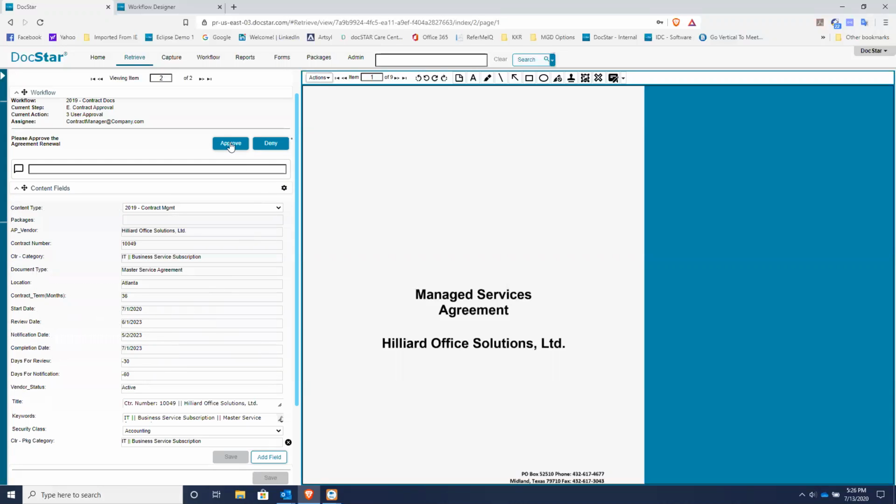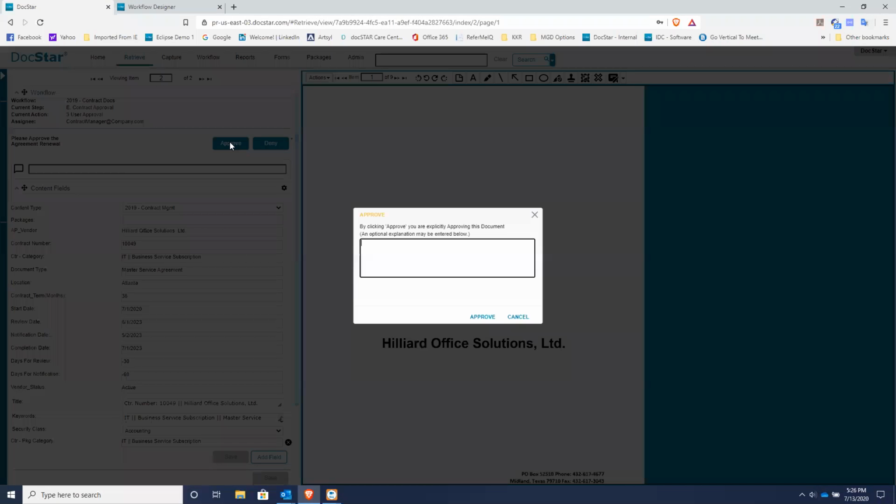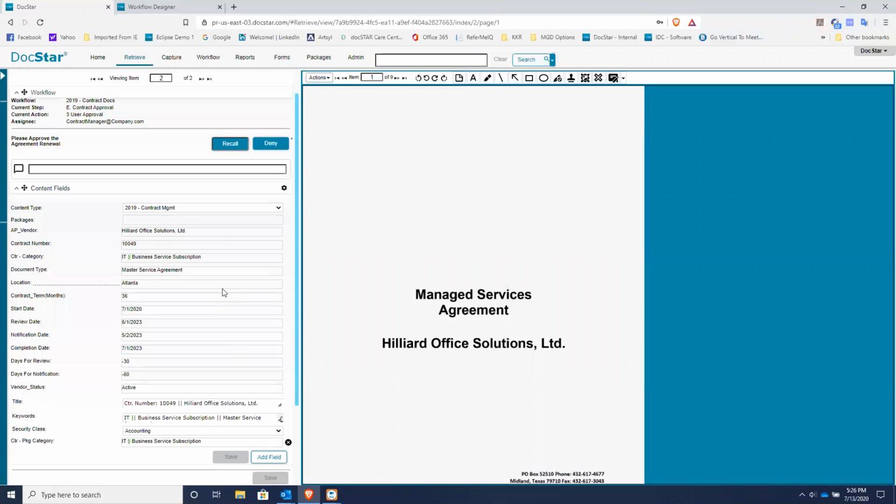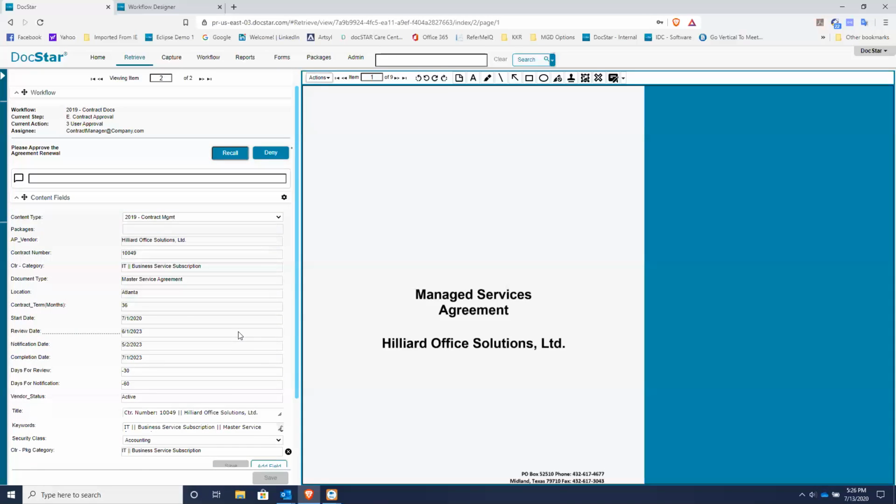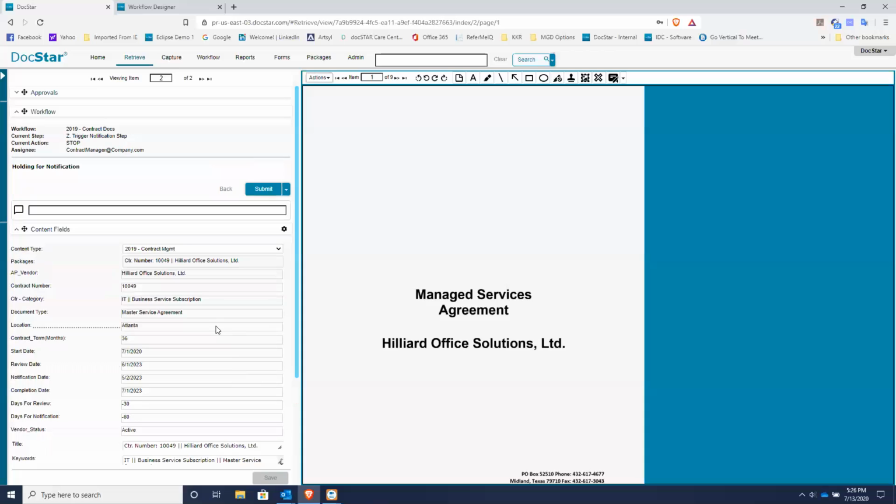So I will go ahead and approve this. So we're saying that, for now, for the next 36 months, we'll continue to pay this vendor, but we'll be notified in the future when there's a new agreement that we have to agree to.